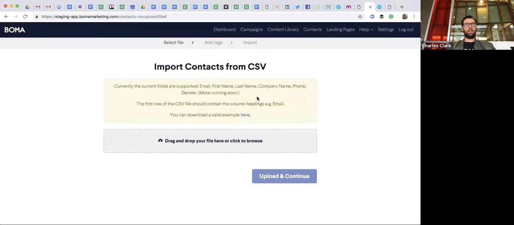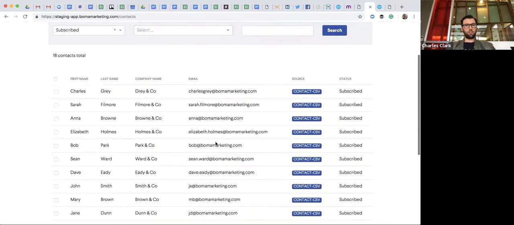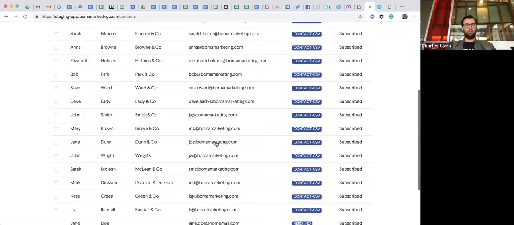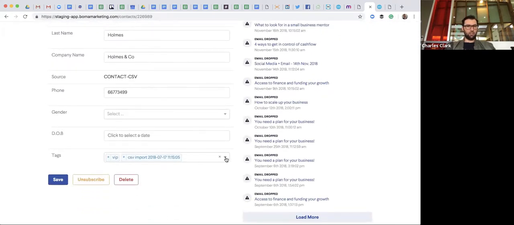And what I mean by tagging is that you could say, okay, I'm going to import a portion of my list, and I'm going to say that these are my clients. Whereas another portion of your list, you may tag as prospects. And the great thing about tagging them in Boma is that when you go to send them an email, and you can see down here, we've got the tags, and you can tag them however makes sense to you.